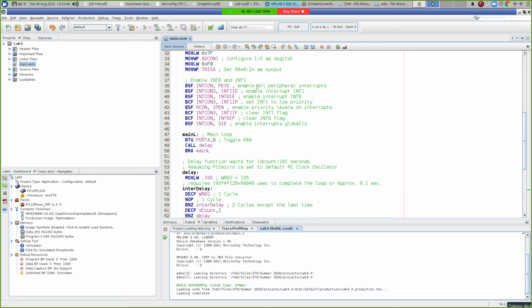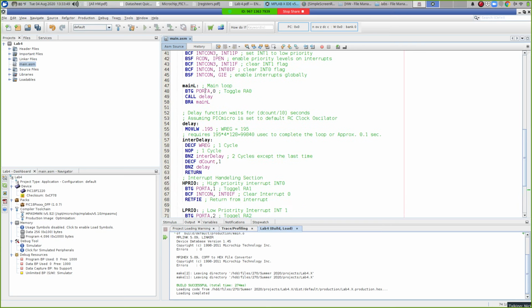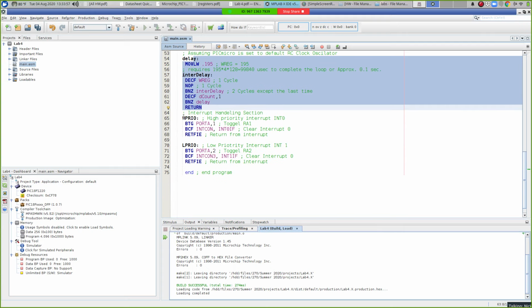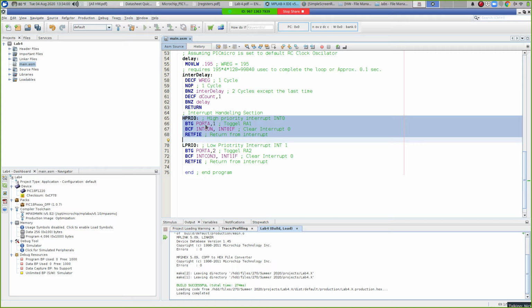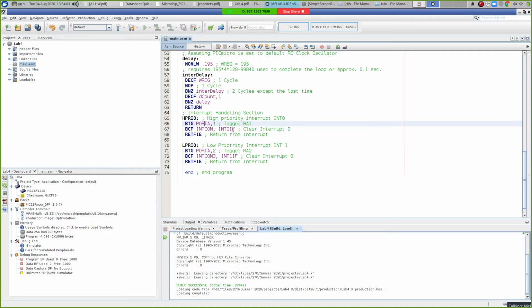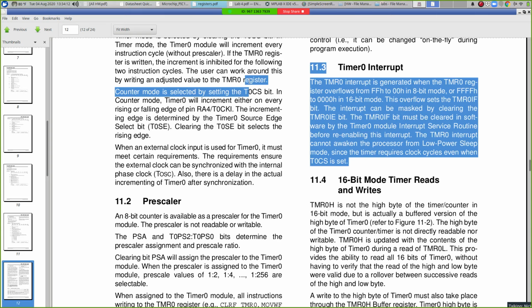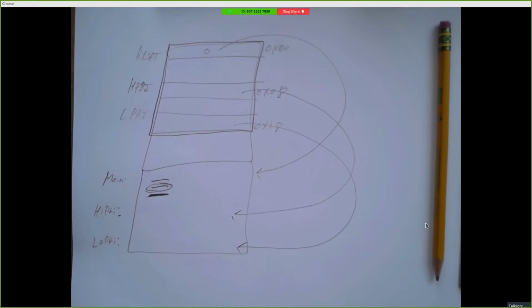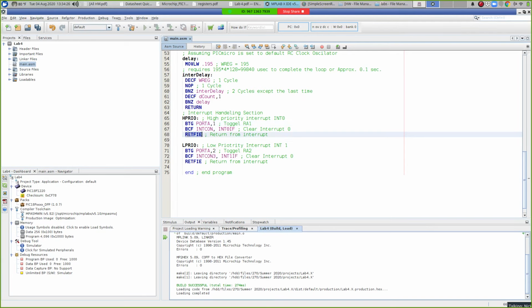Alright, so ignore the setup for now. The main loop: toggle bit 0 of port A, delay for a while, branch back to main. Delay is the same code that we were using before. What happens when we get a high priority interrupt? We toggle bit 1 of port A, and then we clear that interrupt flag. INTCON has a bit called INT0IF, and we're going to clear that. That'll put a 0 into here. That'll clear out the interrupt request. If we don't do that, it's going to keep trying to interrupt us. And then we do our retfie.